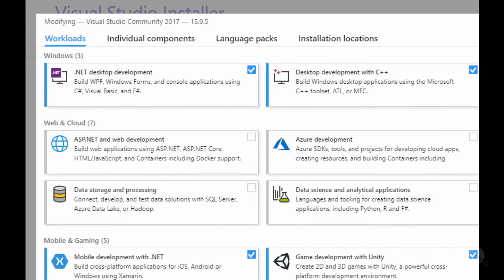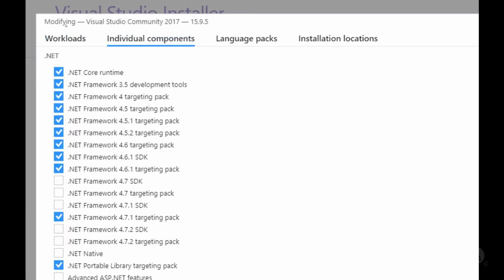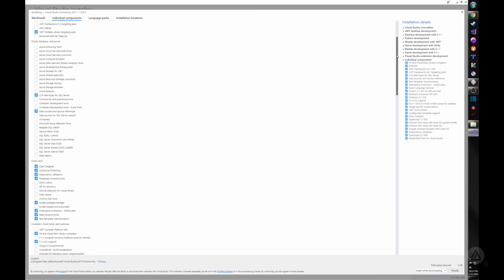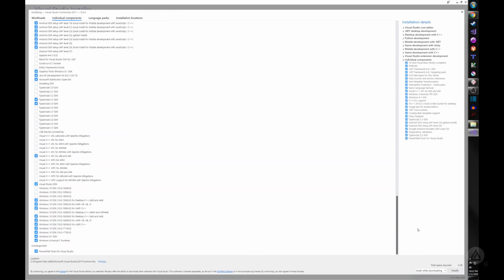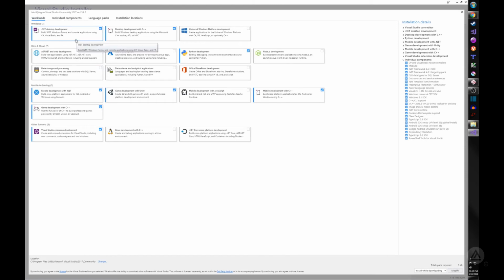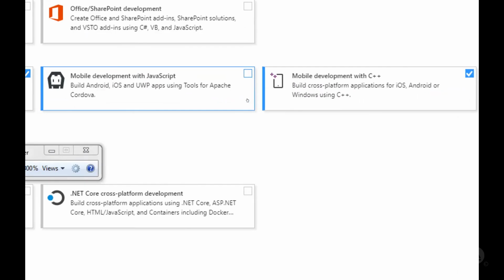So they've bundled things up into these workloads. You can, if you want to, go to individual components, and I'll zoom this back out so we can see how crazy this is. Like, this is nuts, right? To go through all this stuff and choose the very specific things that you need. So I highly recommend just going here to workloads. And these are the things that you need.